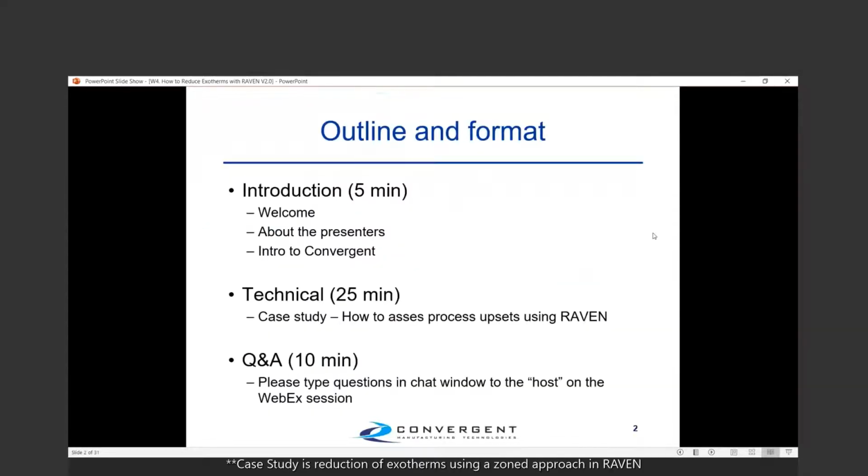So we'll start off with a short introduction, speak a bit about the presenters, a little bit about Convergent, what we do in terms of our software capabilities as well as the hardware that we provide. And then we're going to go into the technical portion of the presentation today, where we have a case study on how to assess process updates using Raven. Afterwards, we'll have a short Q&A, so if you have any questions, please type them into the chat window to the host, and then we'll go through the questions and answer them in order.